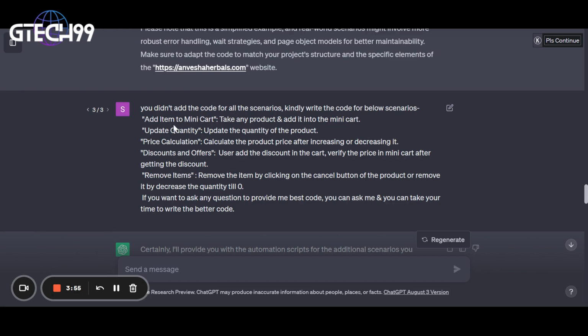If you want, you can add it so that it will give you good code, better code. Okay, from above, here you can see add item to mini cart that I mentioned. First, take any product and add it into the mini cart. Then another one is update quantity. So we need to update the quantity of the product.